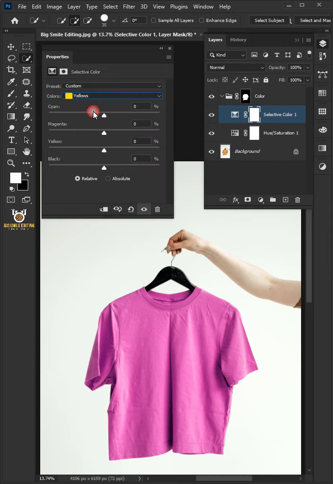Select yellows. The cyan, plus 70. The magenta, plus 35. And the yellow, minus 55.